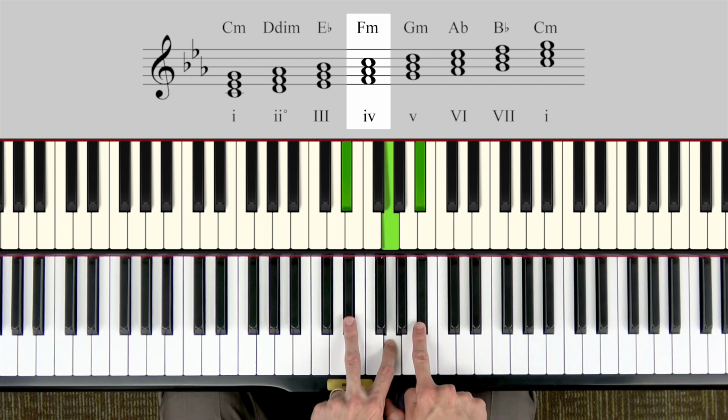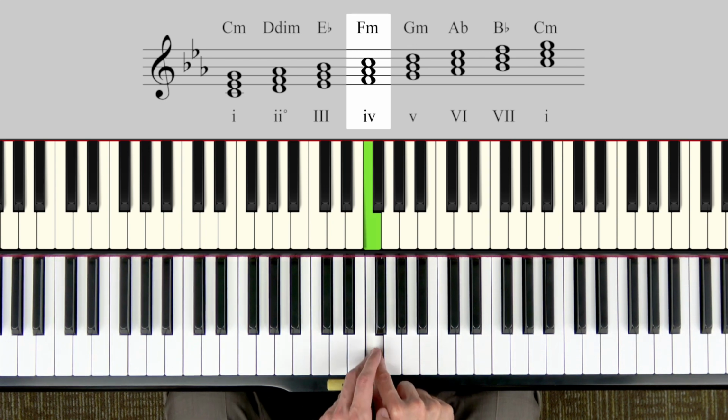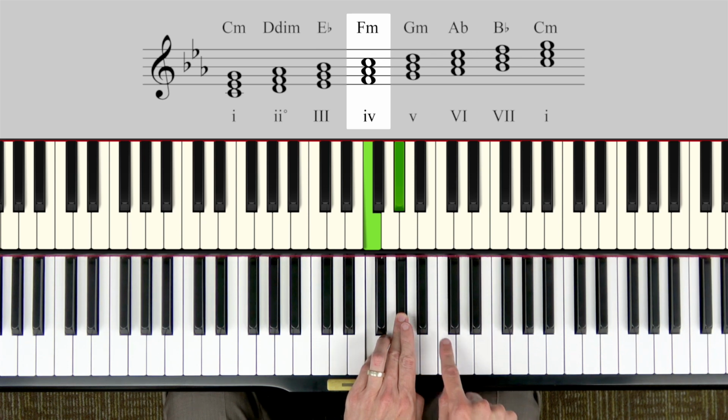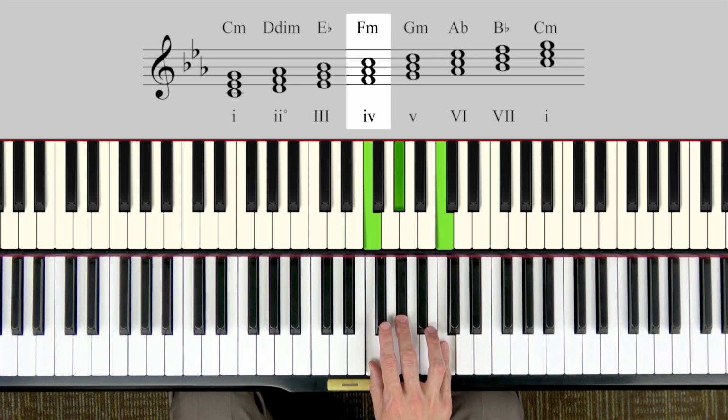Again, we just took these keys from the 3 chord and everything had to go up a step. We couldn't go here because E is not diatonic in the key. We had to go to the next diatonic key, which is F. And the next diatonic key from G is A flat. The next diatonic key from B flat is C. So using those diatonic keys, this is our 4 chord. So say F minor 4 chord. Now you try.